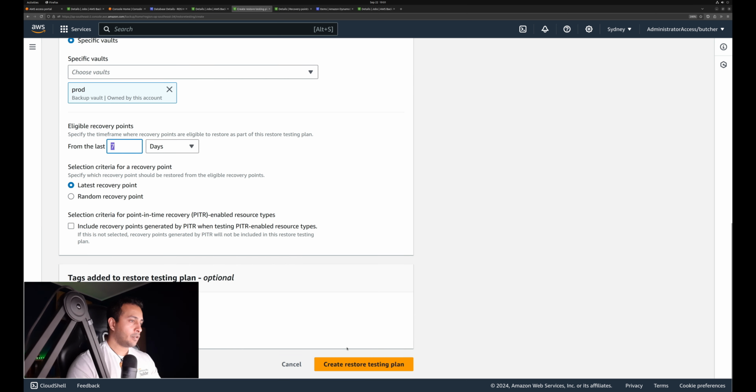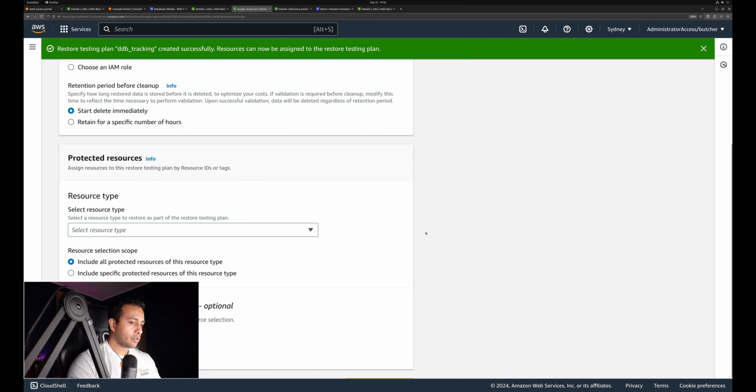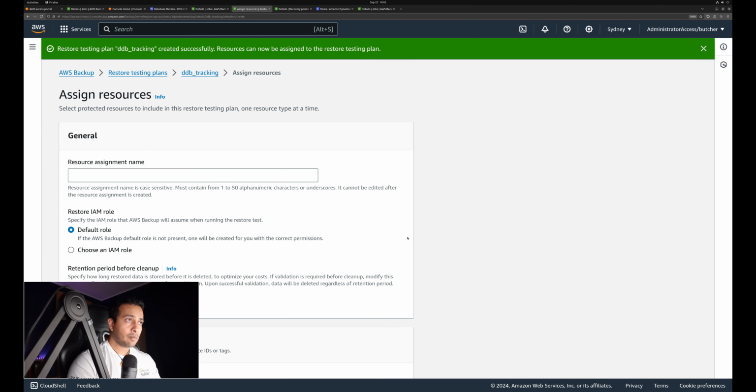But that could be part of it too. So for resources like DynamoDB, you could have point-in-time recovery by having incremental backups. That's not part of this video, so I'm going to skip that. And I'm going to create a restore testing plan. And the next step of creating this is to assign resources to this testing plan.